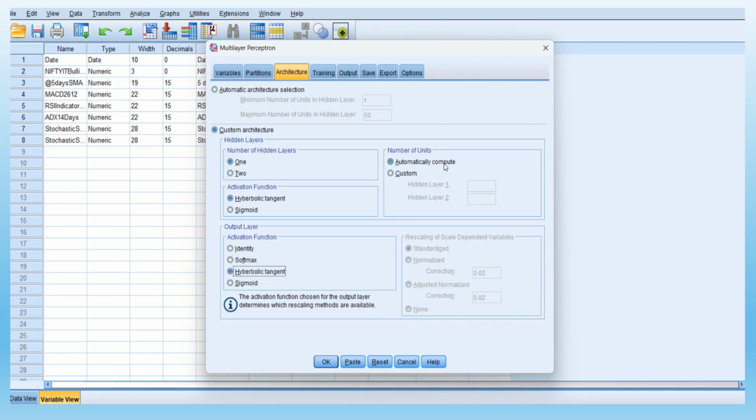Similarly, as already said, I have selected the hyperbolic tangent activation function for the input layer as well as for the output layer. The hyperbolic tangent function is selected because the data set is large and many values are shown in minus as well as plus. Therefore, we have selected the hyperbolic tangent activation function.